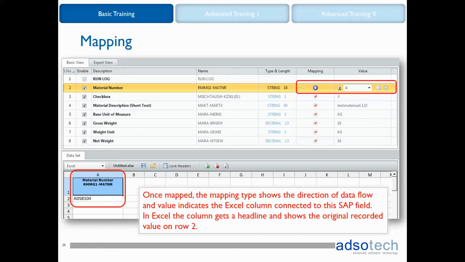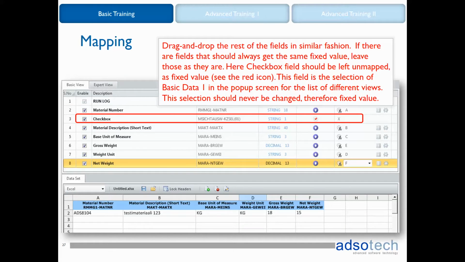On the Excel side of my screen, column A shows a headline combining the field description and the technical field name of my mapped SAP field. Also on the Excel side, I have the material number value that I used while creating my script. Similar drag and drop action is needed for the rest of the SAP fields.